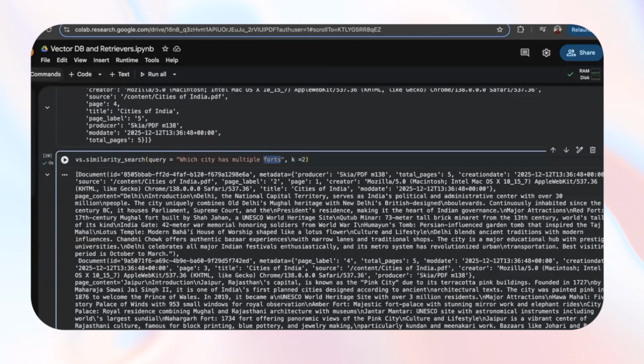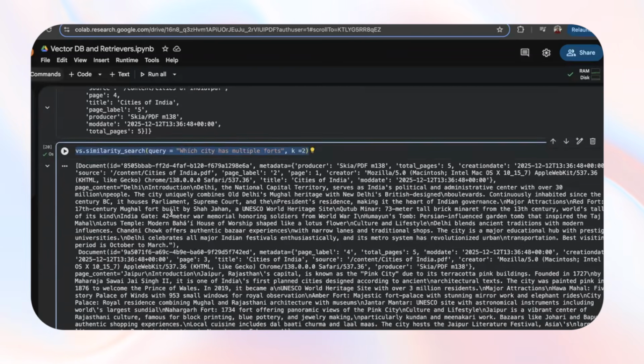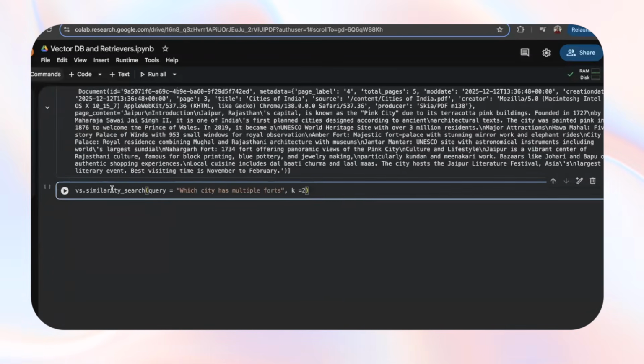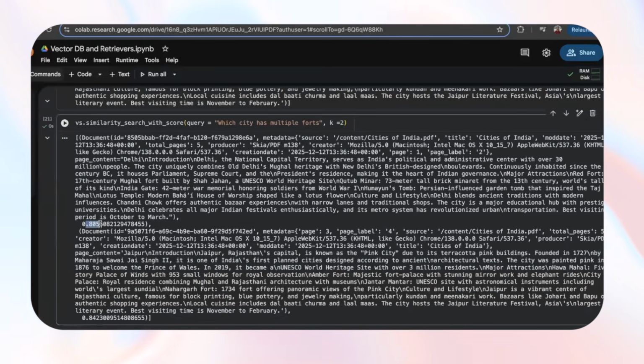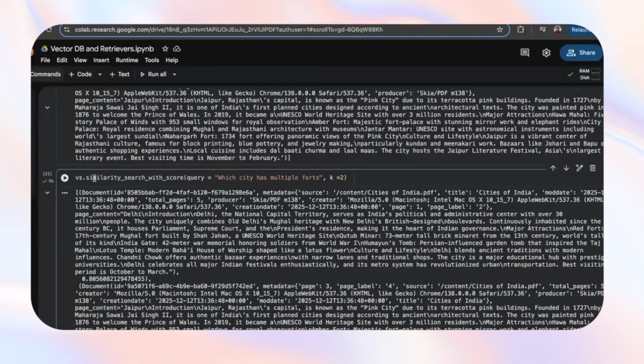You can also use keyword vector search using score, so similarity_search_with_score. The only difference is you will get a score also now, and the score is basically the cosine similarity. So the lower the score, the better the similarity. Here the score is 80, here the score is 84. So this is the lower score, so this is the closest match, and this is a near close match. So this is what you get when you use a similarity search with a score.